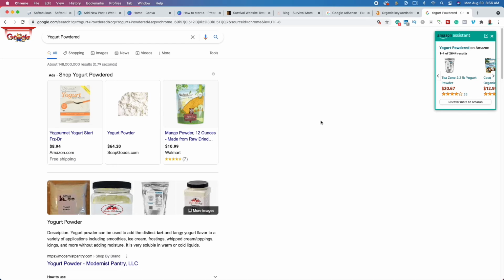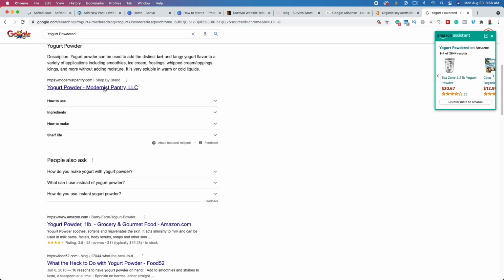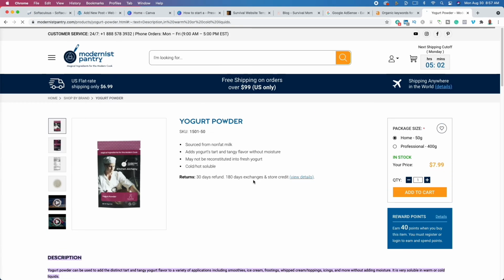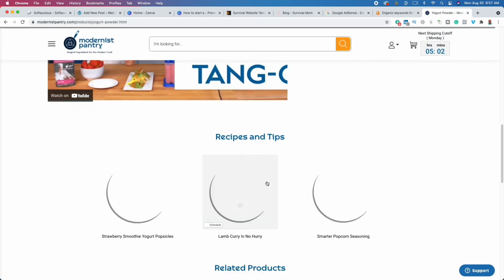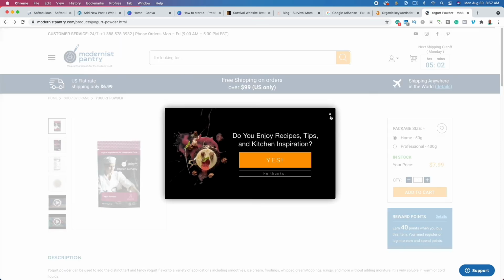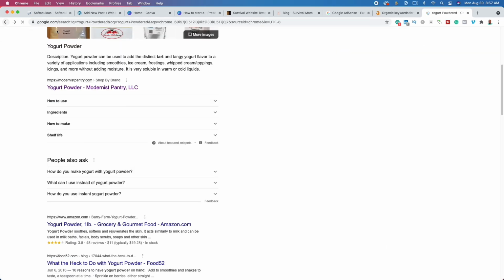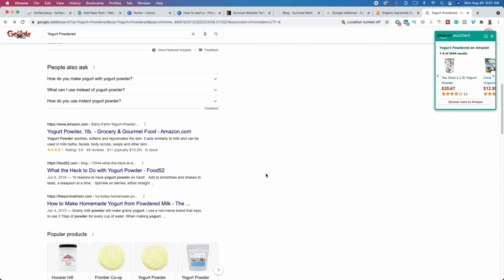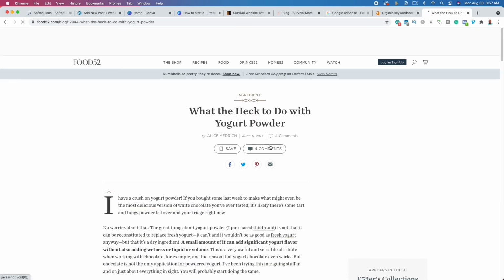What we're going to do is I just typed in yogurt powdered, and I'm going to look at this top result here, and I want to see if they're writing on it, what they're saying, if they're even answering the question. This looks like it's more of a sales page, and that's not necessarily going to help us. What we're looking for is people that are answering questions about yogurt powdered, for example, what the heck to do with yogurt powder? So if we click on this, this might be a good blog post.